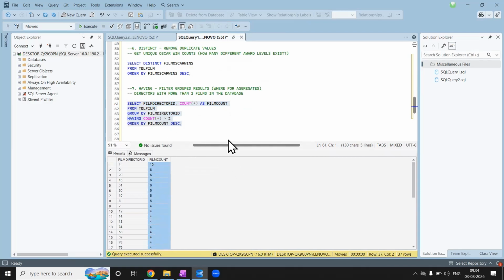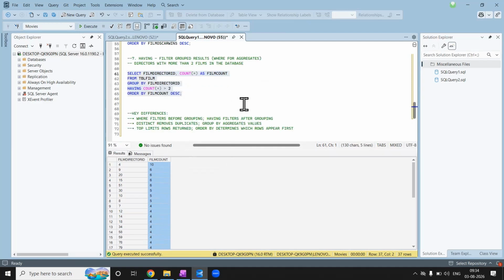So that is all about your clauses. And there are some key differences I have added over here. WHERE filters before grouping, and HAVING filters after grouping. DISTINCT removes duplicate values. GROUP BY aggregates the values. TOP limits the rows returned. ORDER BY determines which rows appear first. Thank you.